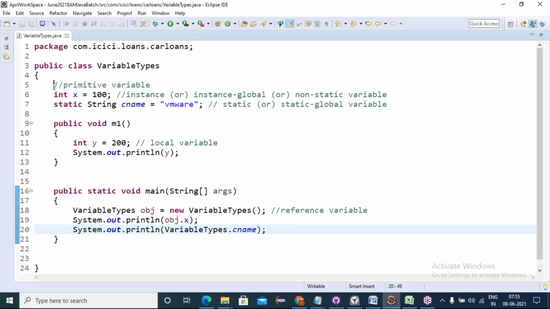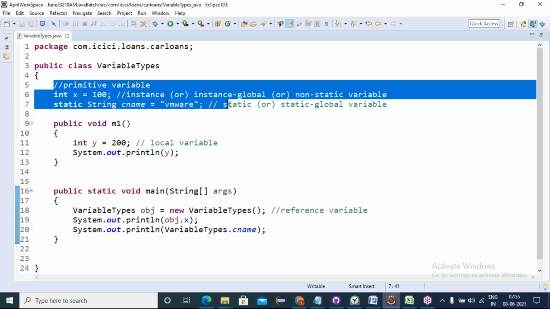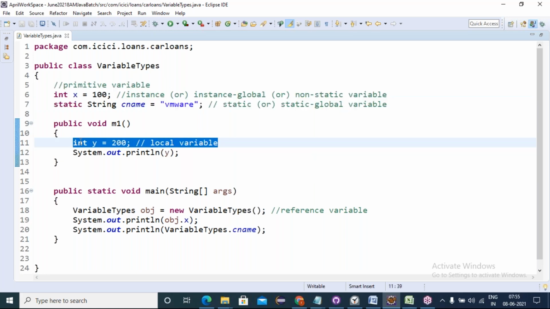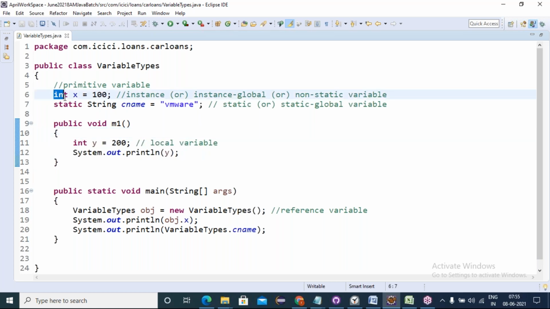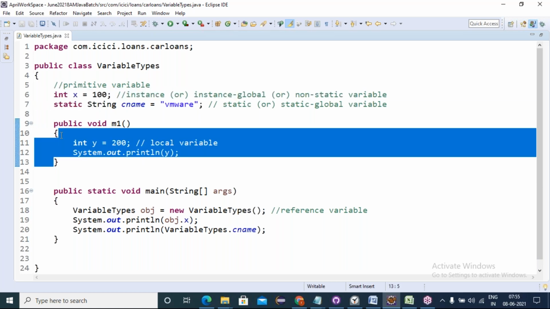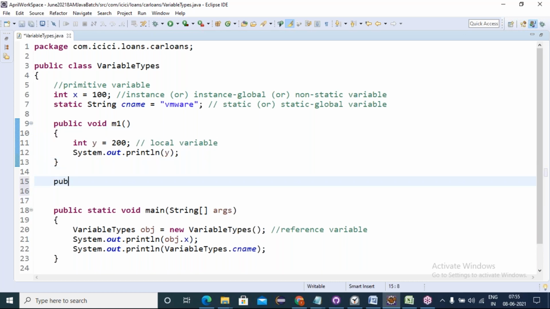Friends, now tell me, this instance variable and static variable, can I access them anywhere? Yes. But the local variable, where can we access it? Only within this method. Now, can I use this instance and static variable here, in this method M1? Yes, I can. Now see, friends, I am defining one more method. It's static void M2.